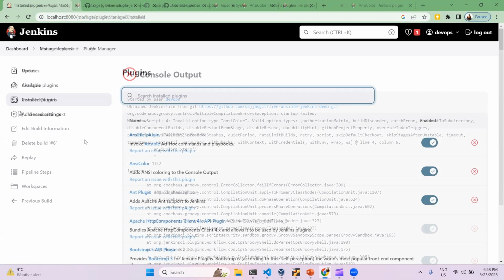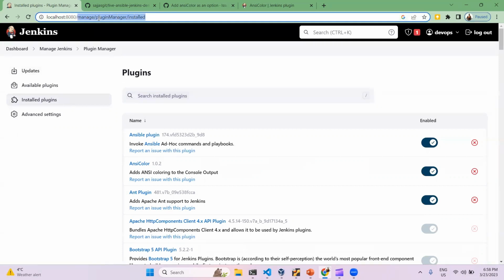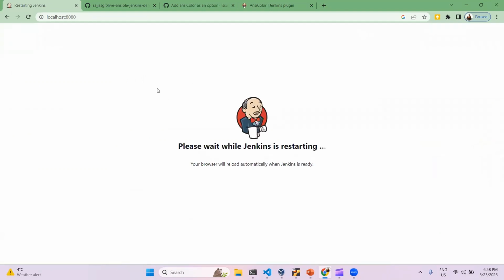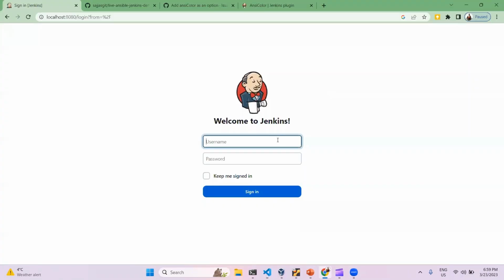It seems the plugin is successfully installed and there is no code issue, but I would rather try restarting the instance. Sometimes after you install any plugins in Jenkins, the plugins might require a restart. So let me try the restart option and run the job again to see if it is reflecting. From a coding perspective, that option is correct and placed exactly in the right way. The ANSI color option is in the right format, and it should work. Let us see how it works after we reboot the Jenkins instance.